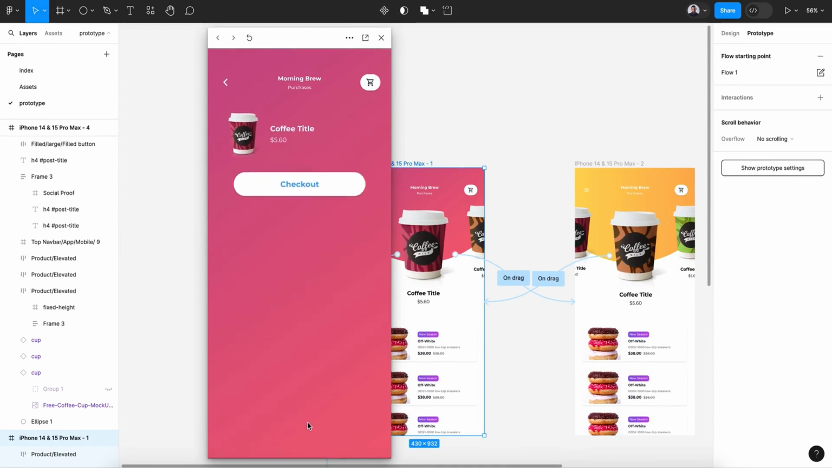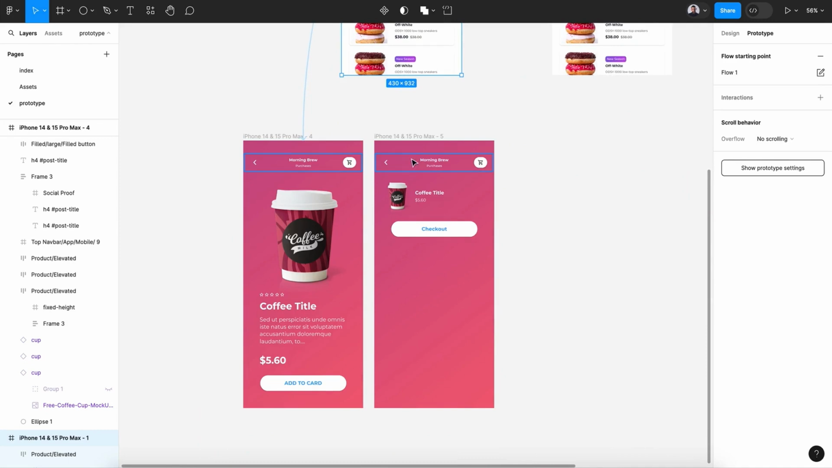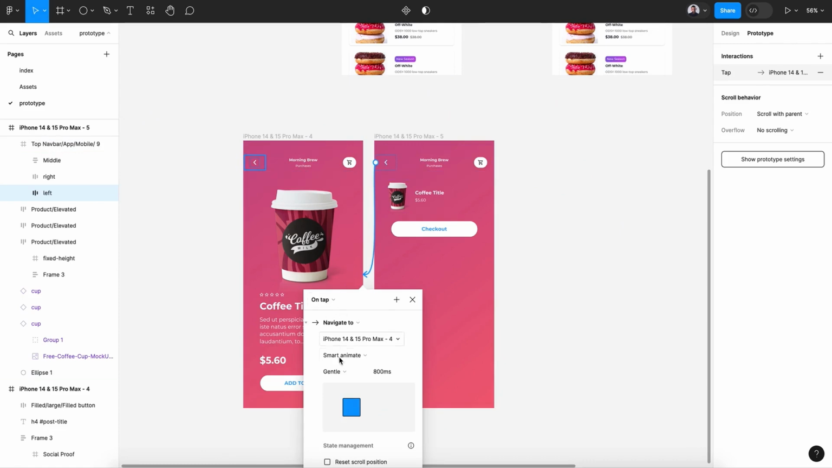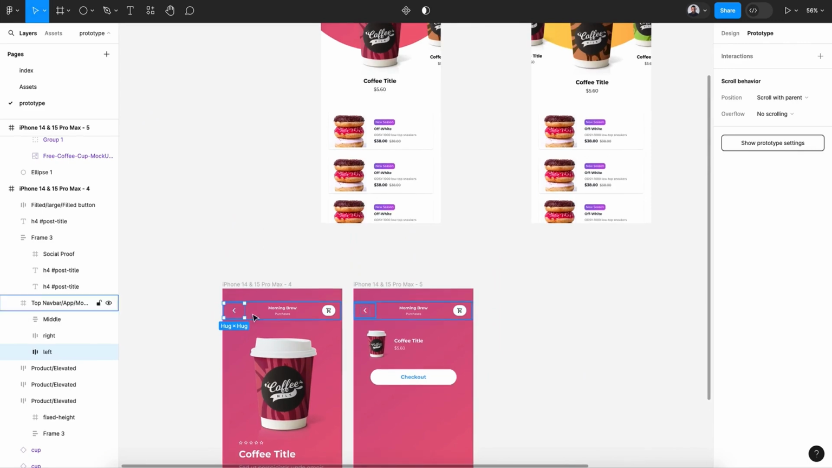If we add to cart, all right, now we need to add this previous button, so we can go back to the previous screen. So let's start with the last screen and connect it with that on top, smart animate, and also this with the home.